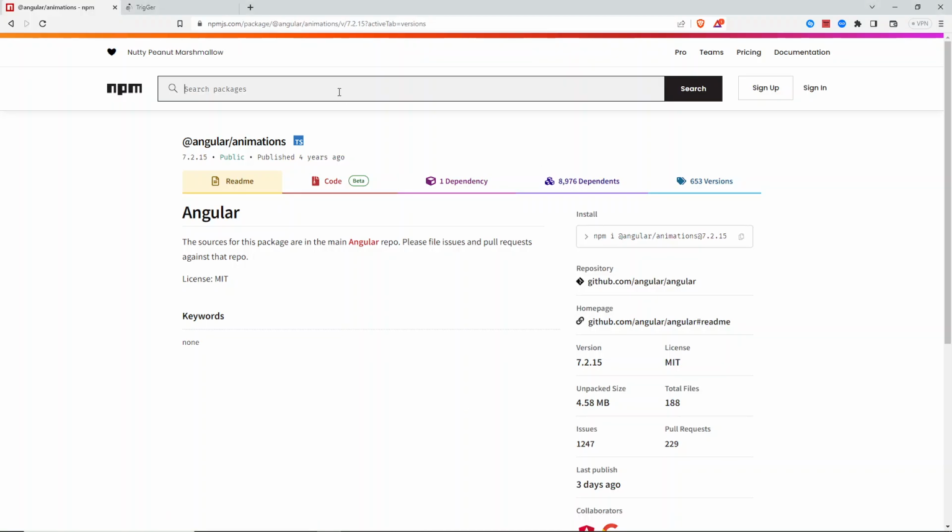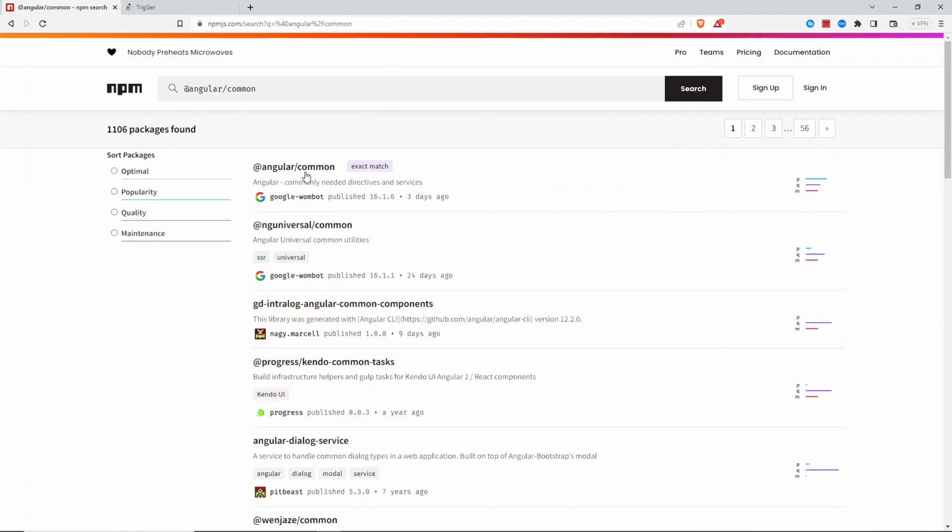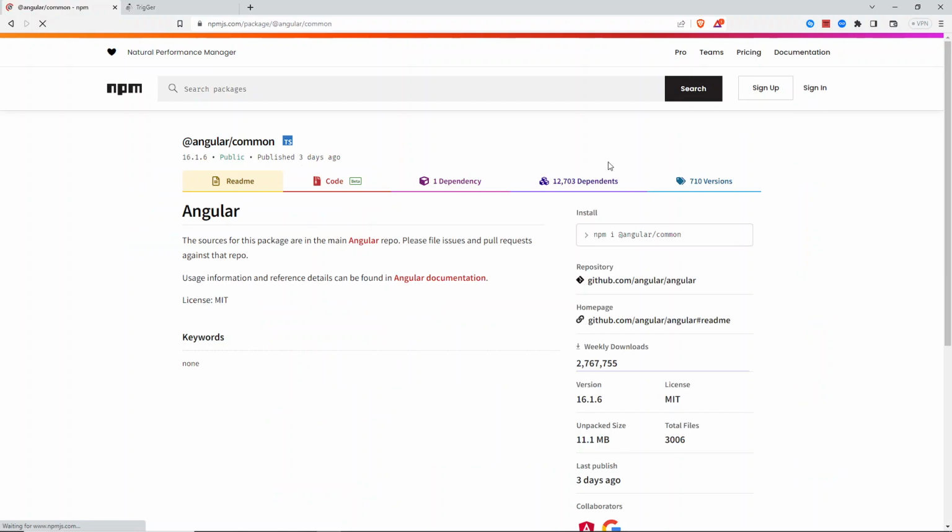So I have copied the second one, which is a very important one, Angular common. I'm just searching over here and I'm going to get it like this. Now we'll check the stable version of Angular common as well. Just follow this step by step. Don't miss anything over here.